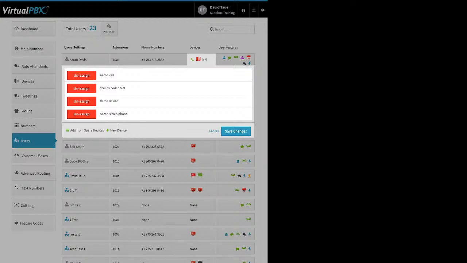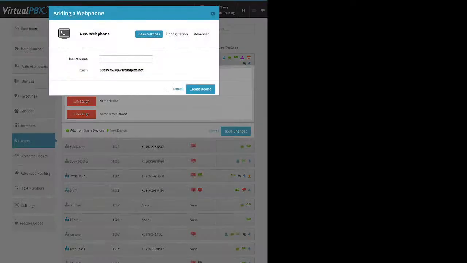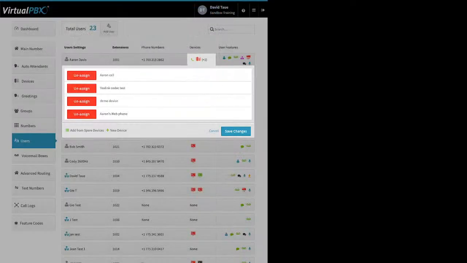Right, the other thing you can add here is the web phone. Since the web phone uses your Dash login information, you just give it a name, click on create device, and then save changes, and then Aaron would have that link to get to the web phone, or just go to webphone.virtualpbx.net.